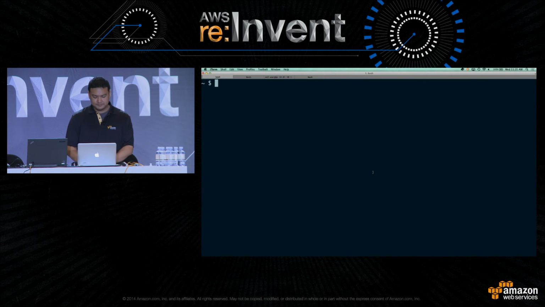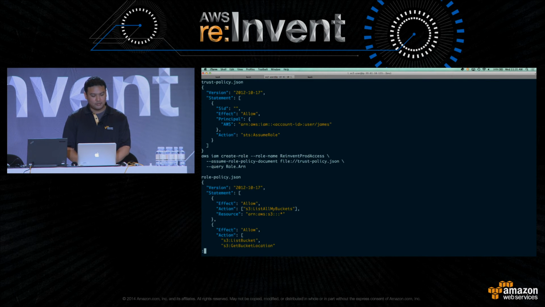in the terminal here. So I went ahead and already set up a role here. The first thing I did was create a role, and I'm going to give it this policy document here. This policy document just says that a particular user is allowed to assume this role. So I make this call here.